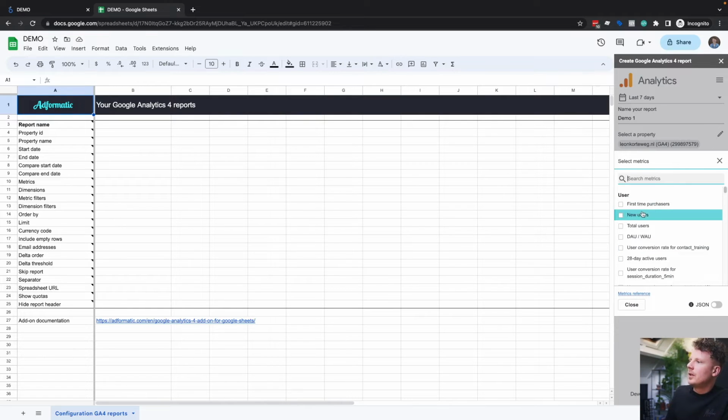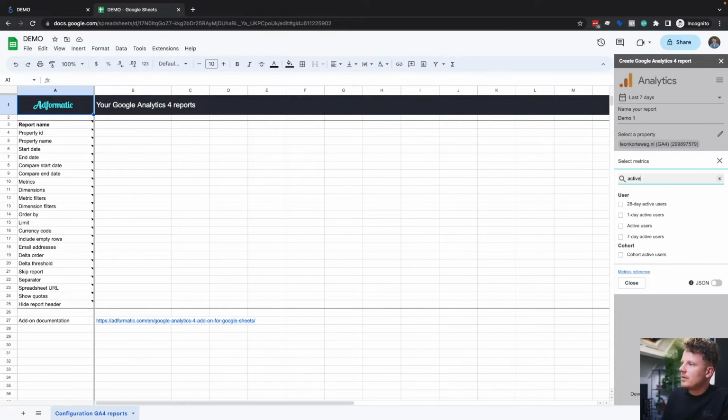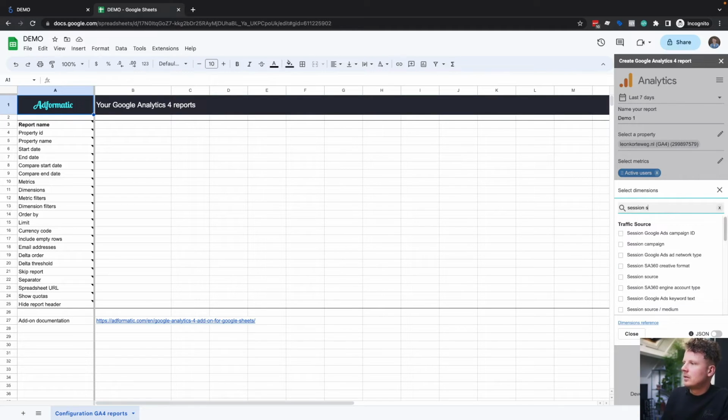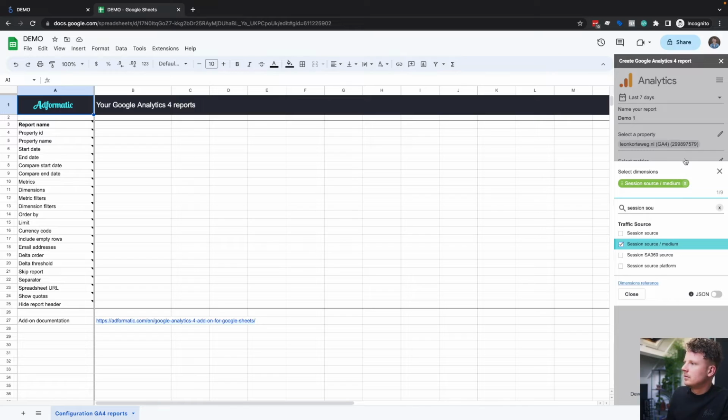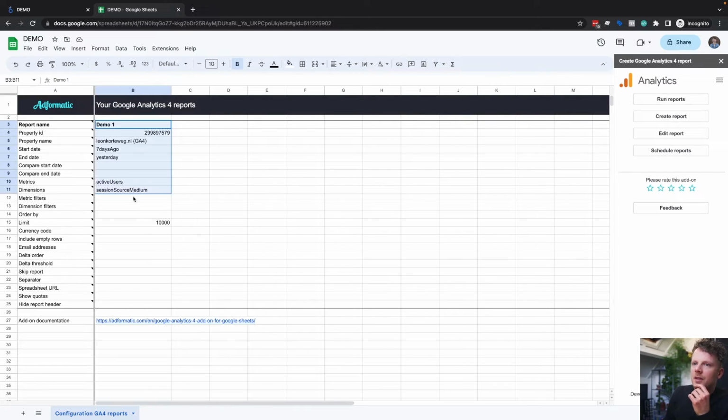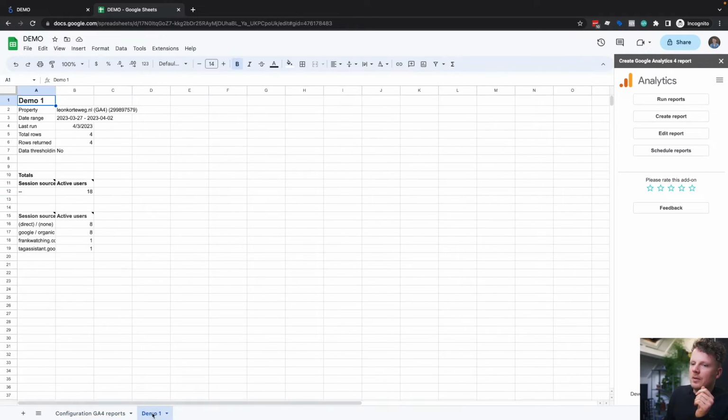I'm going to pull users. So in GA4 we would need active users by session source medium over the last 7 days. I'm going to add the report to the screen, and as soon as I press that, you will find that the settings will be written to the first column. And if that's done, you can go into Run Reports, and this will create a new sheet down below called Demo 1 with all the active users from session source medium on the date range that I selected.